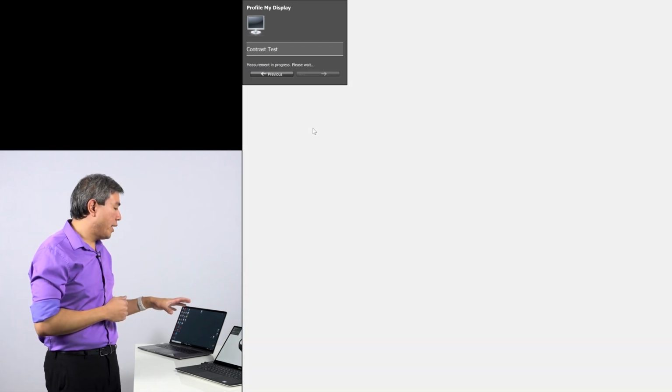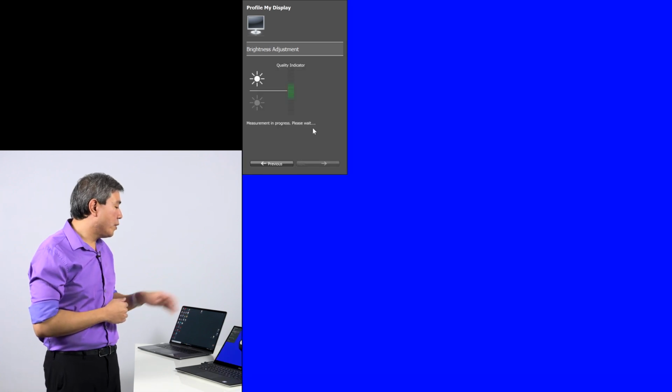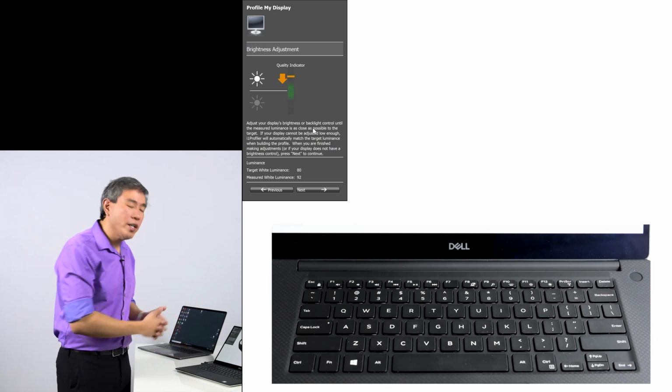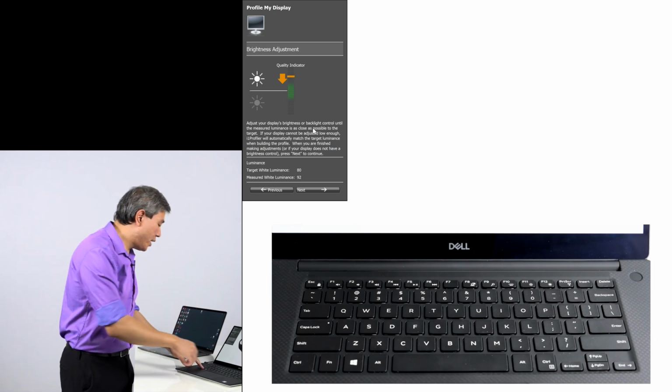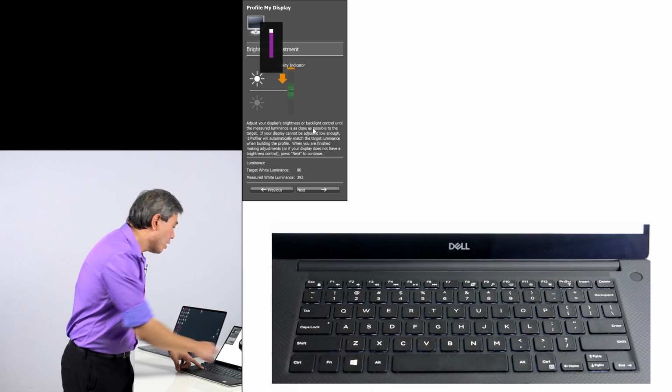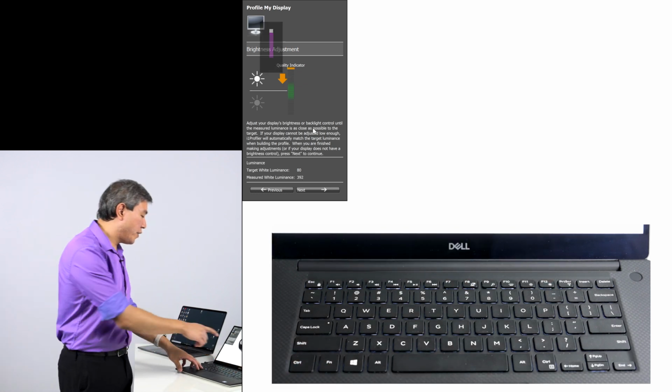What it's going to do right now is run a few preliminary calibration patches, and it will also then read out the brightness level of the display. What you want to do here when you arrive at this screen is turn your display brightness up to full. For my computer here, the shortcut key is function F12.